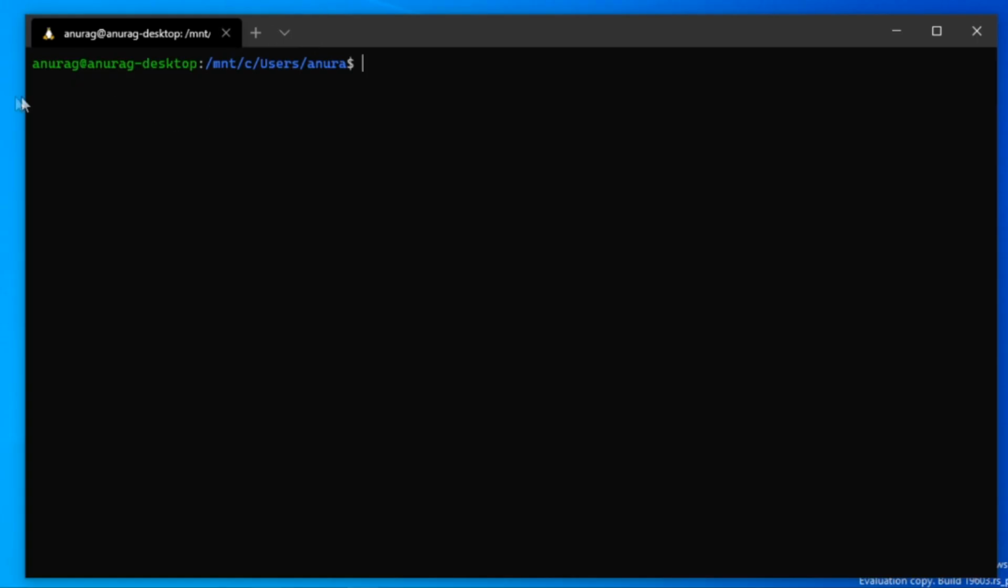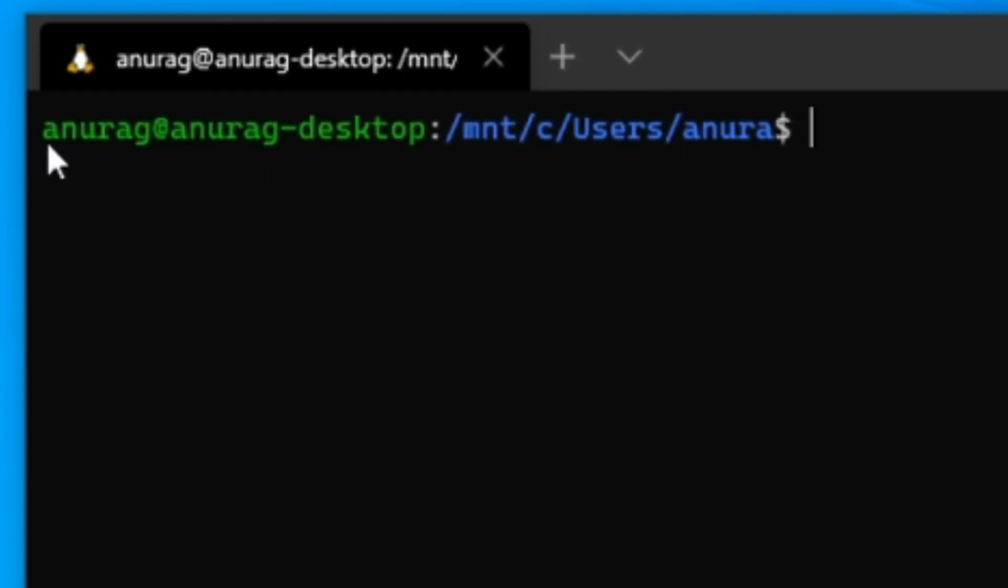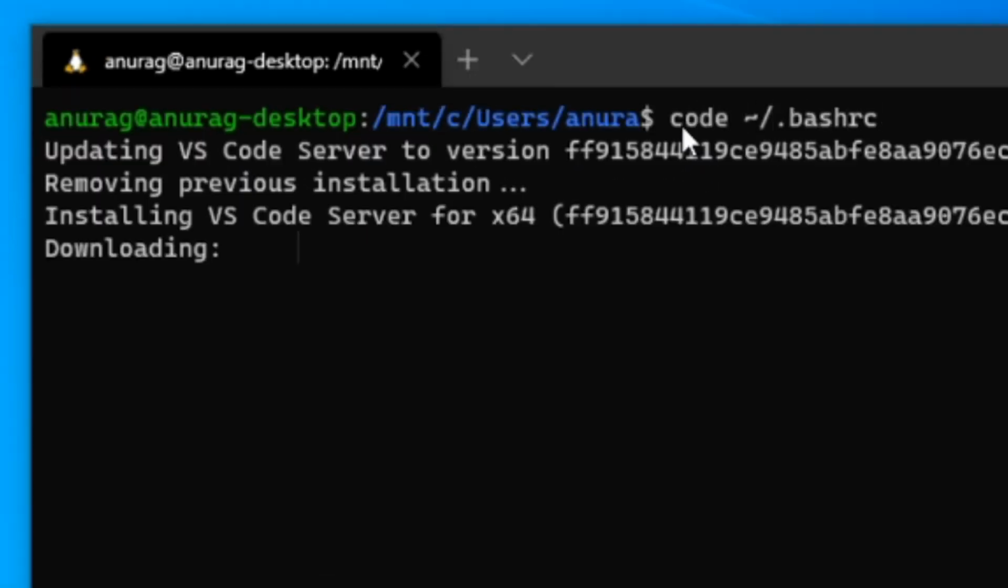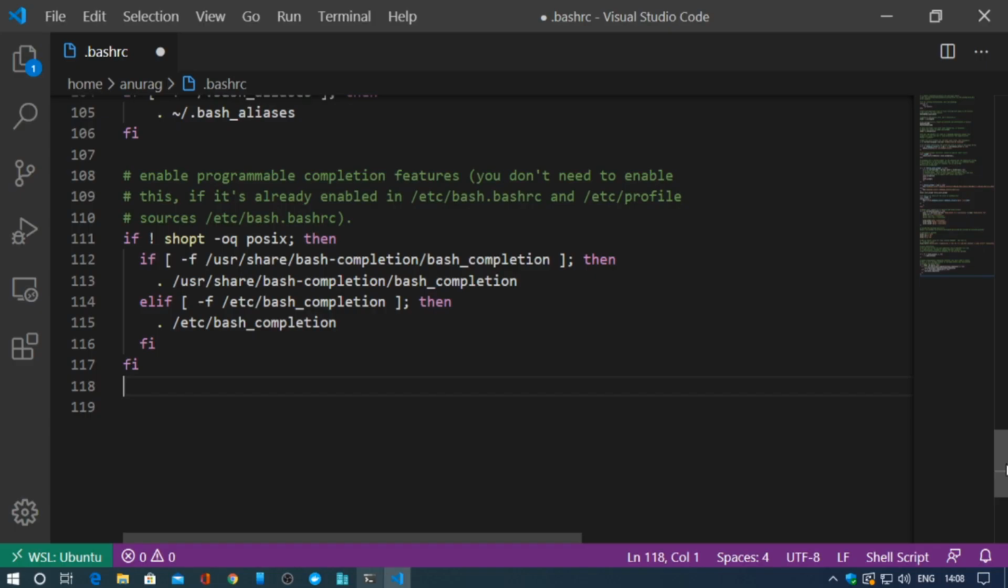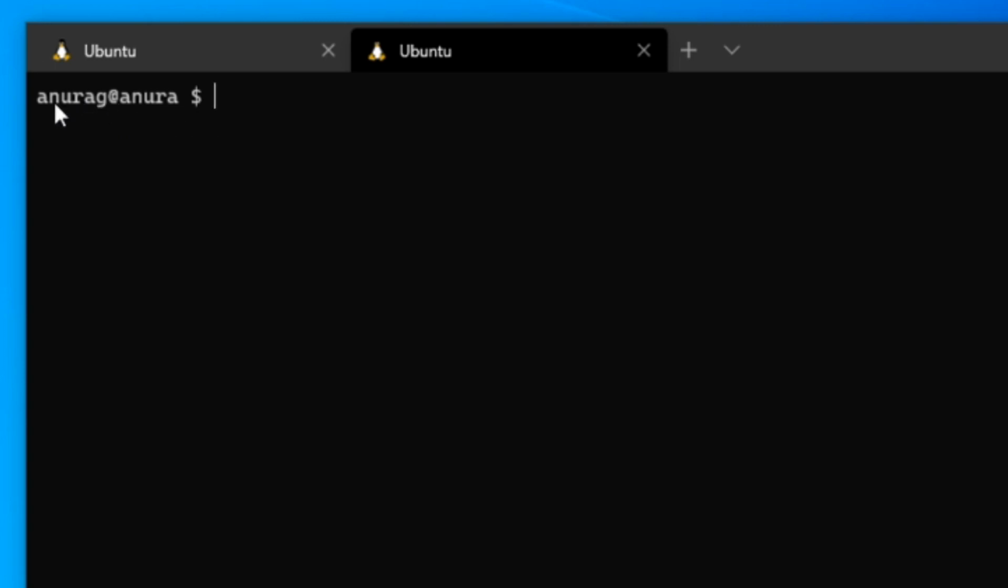Third, you can change this ugly looking string by editing the .bashrc file from any text editor by exporting the environment variable PS1 to a value like this to show your username and your current working directory. After saving the file, if you reopen the terminal, you will see your Unix username followed by your current working directory.